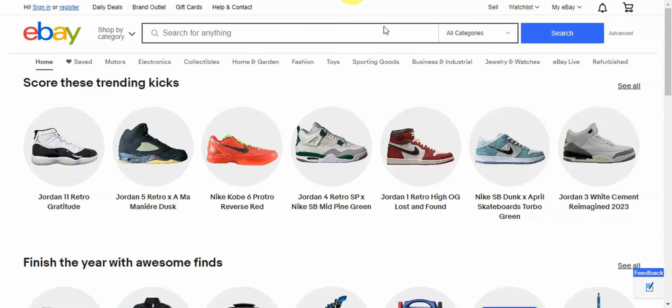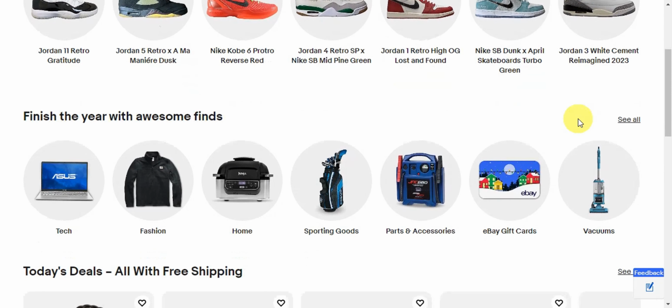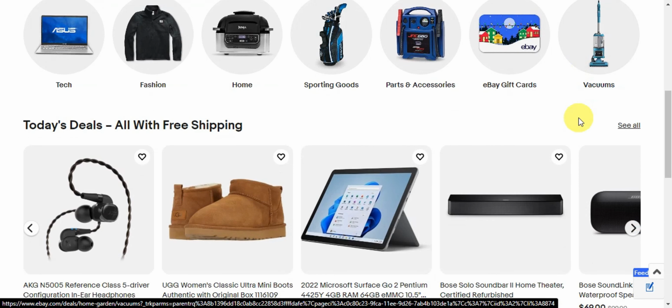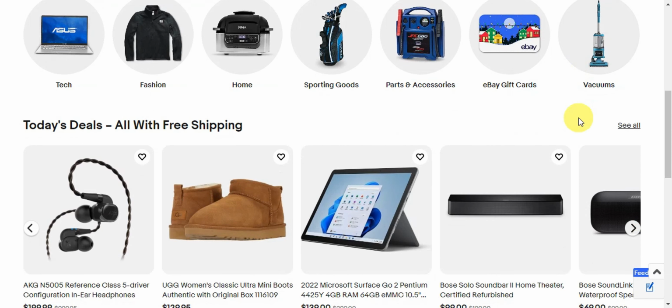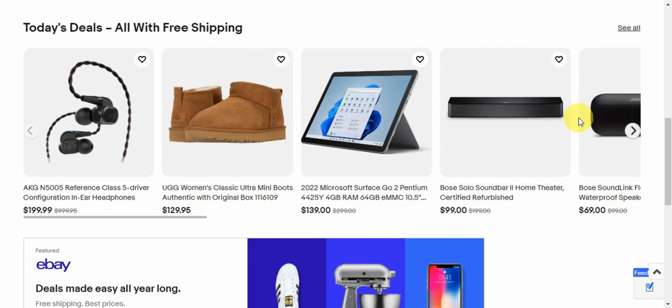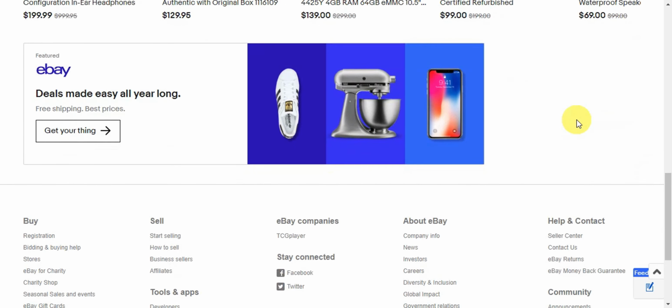Starting off with eBay, this is eBay's website. It is an online auction and shopping platform where individuals and businesses can buy and sell a wide variety of products. Sellers here can list items in auction style or fixed price formats. It is known for its diverse range of items, including both new and used products. Buyers often bid on items, and the highest bidder at the end of the auction wins the item. It is a platform that fosters individual selling and unique finds.